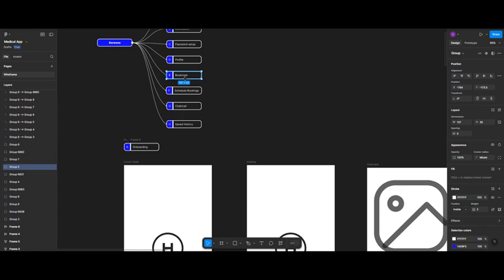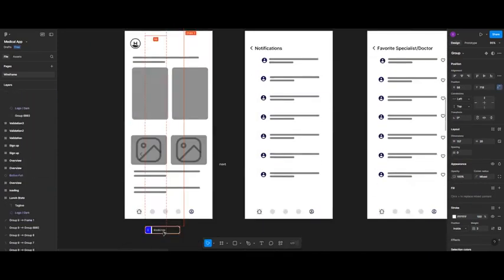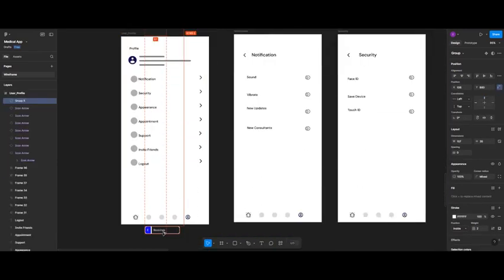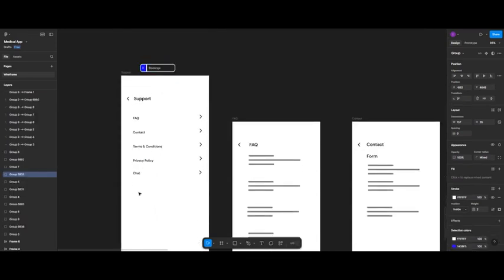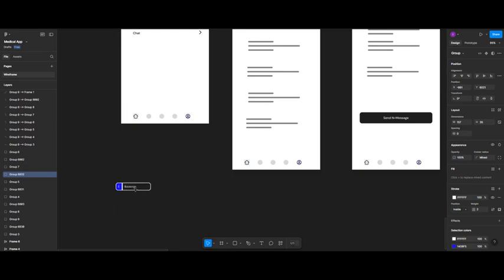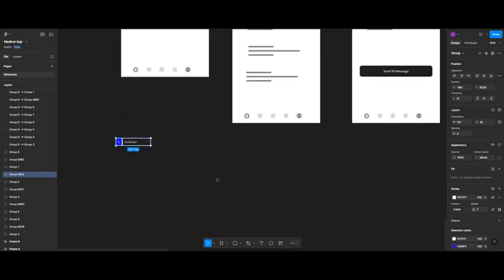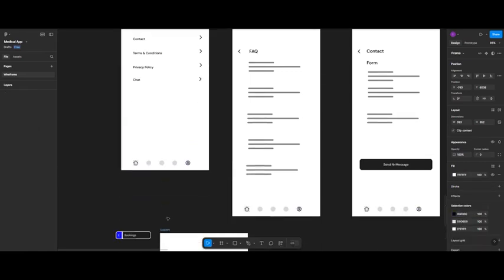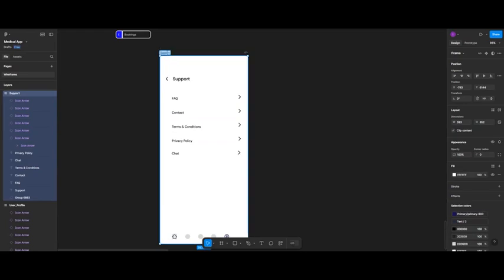Alright, so now let's navigate back to the next section, which is going to be the booking, right? So Alt key, I'm going to copy this and bring it down. Position it here. Alright, let's start designing the booking page. So I'm going to duplicate the support page and just bring it down and rename this as booking.